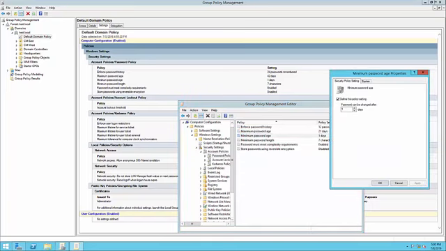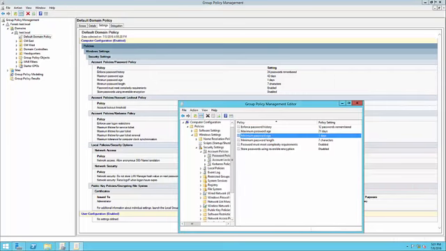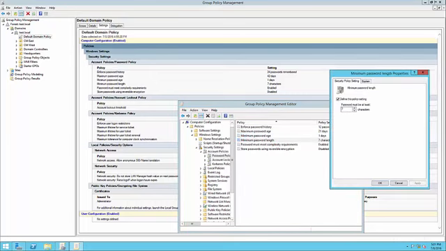And the minimum password age usually doesn't need to be set. That can be used in specific use cases. We'll leave that as 1 day. Minimum password length, that's pretty self-explanatory. How long does their password need to be? It doesn't matter if it's letters or numbers. It's not talking about that. It's just talking about how many characters long it is. We'll leave it at 7.